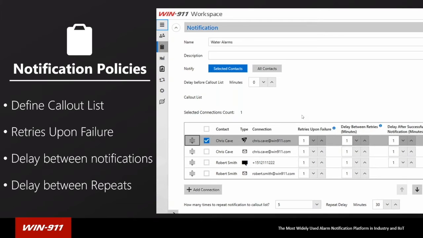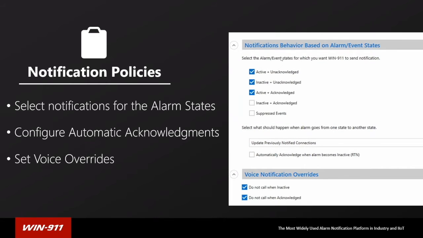So on this next slide, this is the bottom part of the notifications. This is just below where we selected our contacts. And this is where we can pick and choose which notifications we actually want to see. And so again, this follows the alarm's life cycle. And every alarm starts off as active unacknowledged.